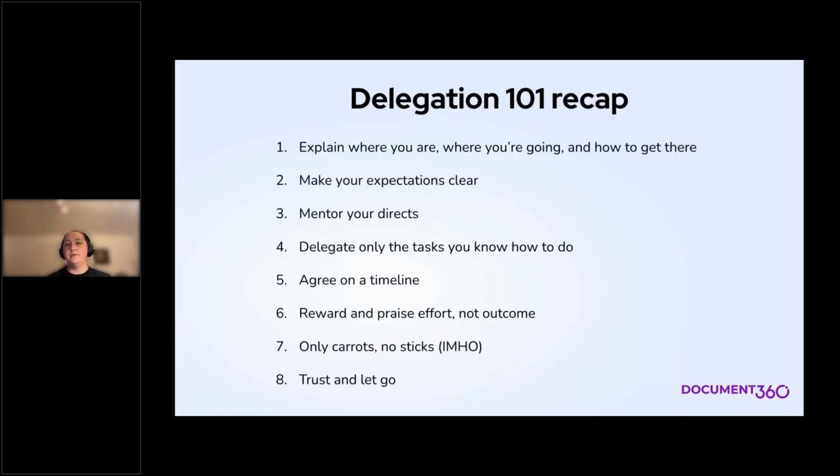Here's a recap of all the 8 delegation tips in one slide in case you ever want to double check.